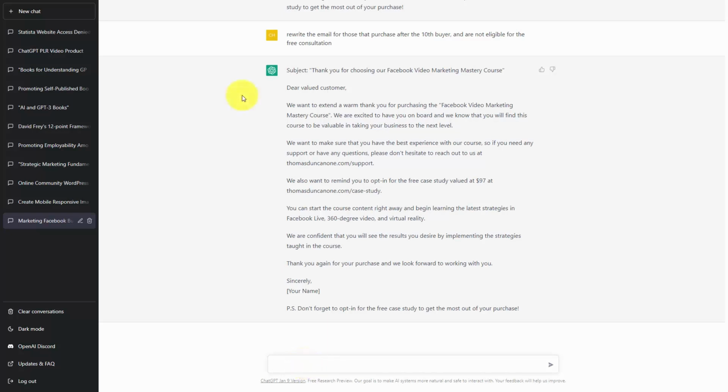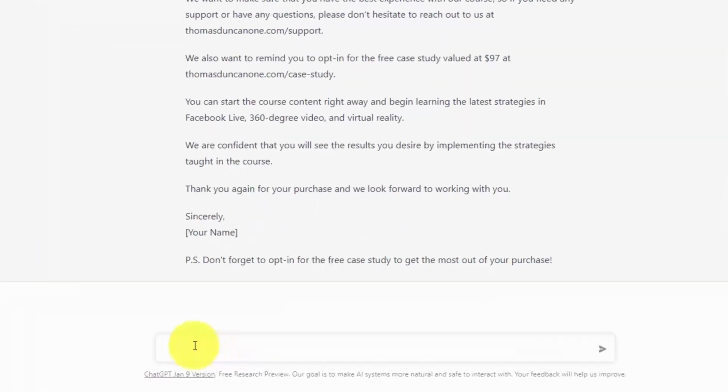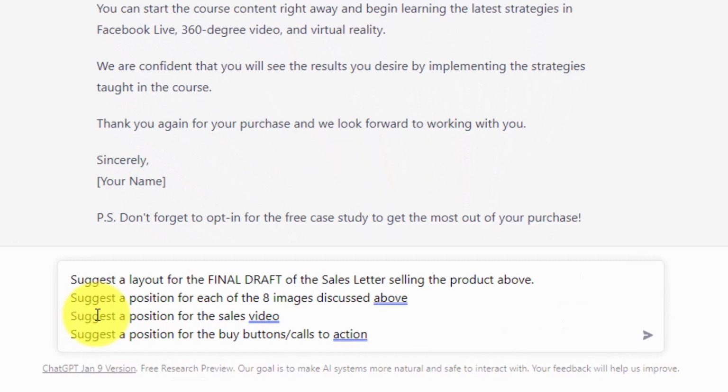Welcome back. We are now going to suggest a layout for the appearance of our sales letter. And in order to do that, we're going to give ChatGPT some instructions in order to create the layout. We're going to write in our instructions. So what we've done is we are going to give ChatGPT some additional instructions.